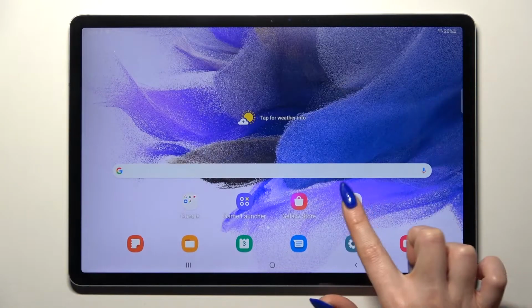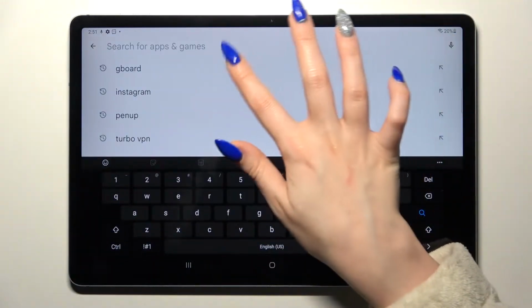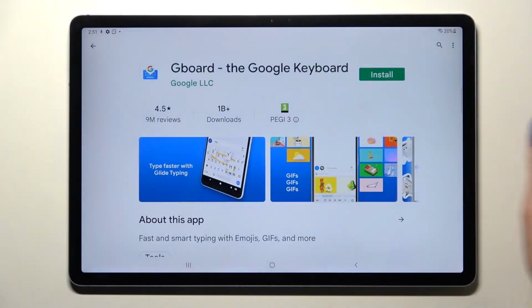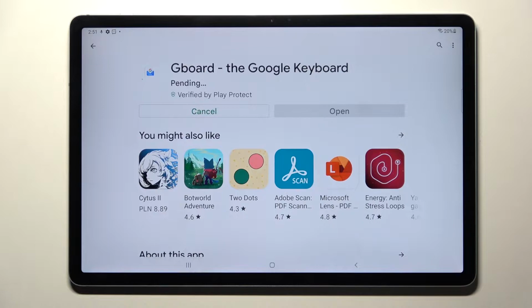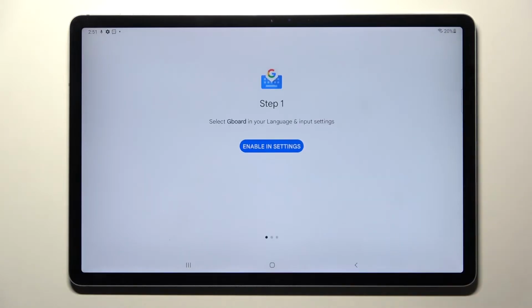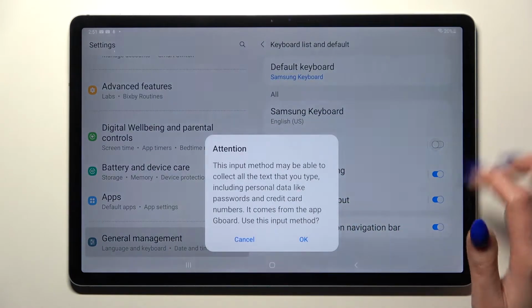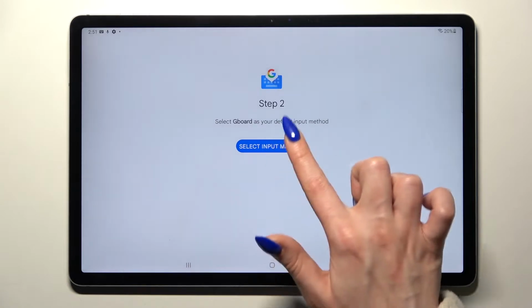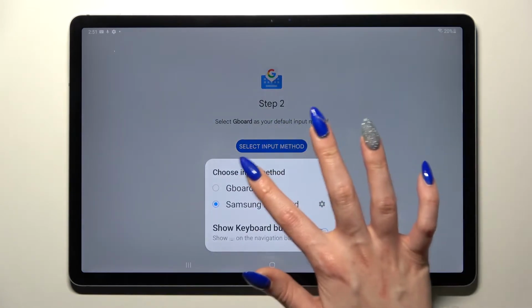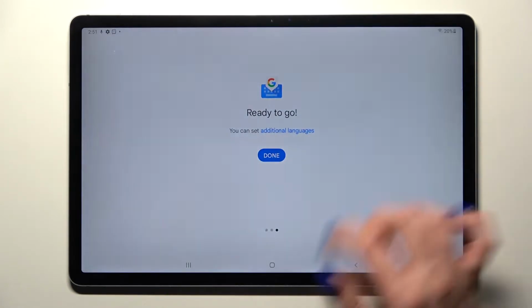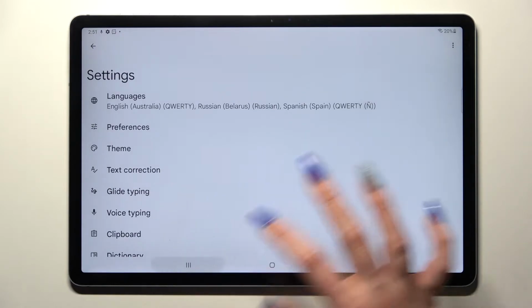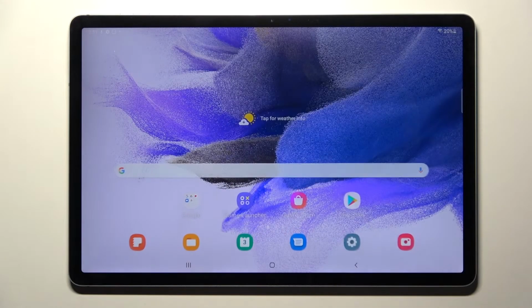But you can also go back into Play Store, click on the search bar and type in Gboard. Then install this free app from Google Developer and open it. Now just enable in Settings. Click on the switcher next to Gboard, tap on OK, and tap on Select Input Methods. Select Gboard over here, tap on Done, and now close all of your tabs, just to be sure.